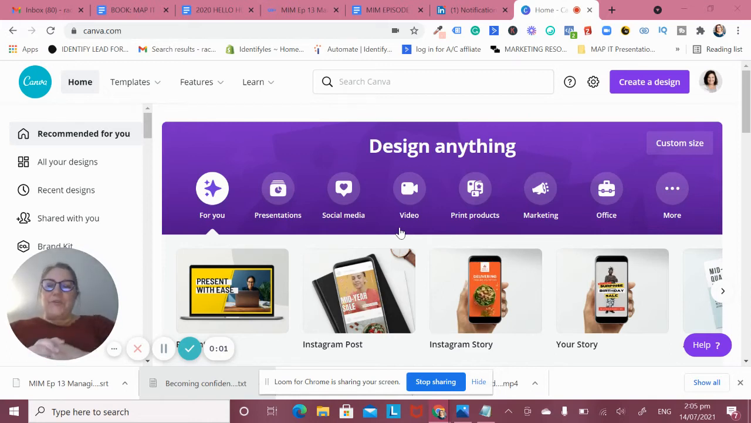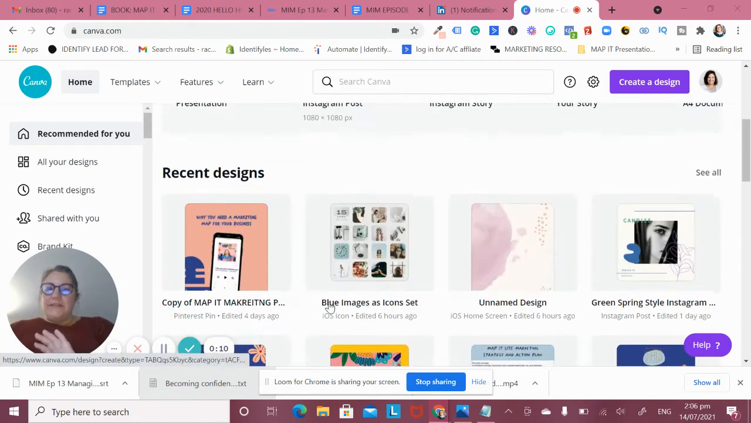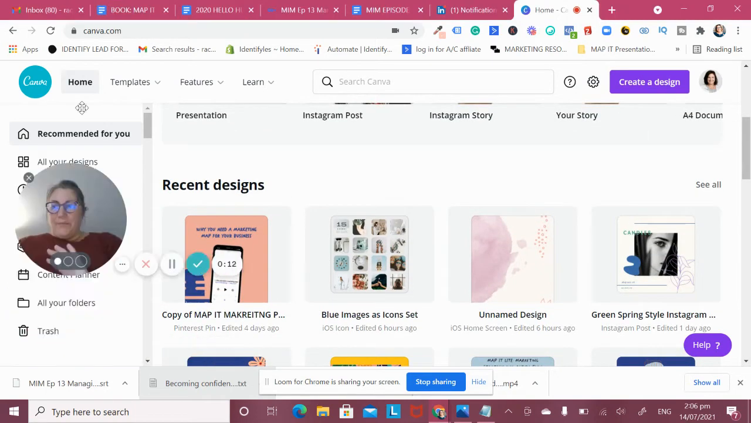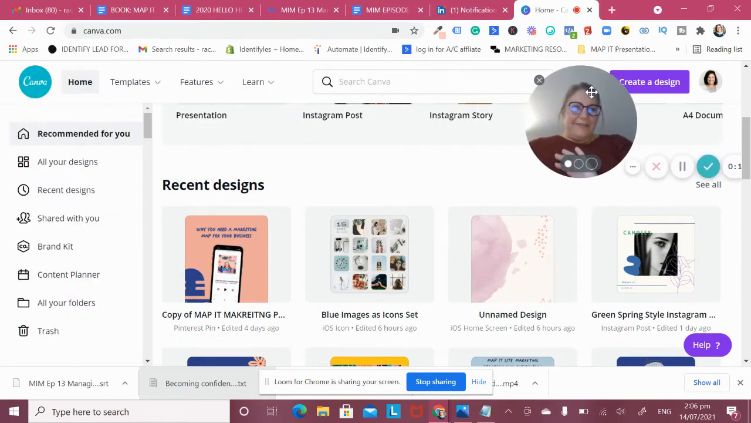Here's how to use Canva to put your brand assets together so that you can make everything easier. You can only do this on the Pro account, but it does definitely save ages of time working through it. So I'm just going to move my little face here. And we're going to come into the home screen, and as you come down here, you'll see Brand Kit.